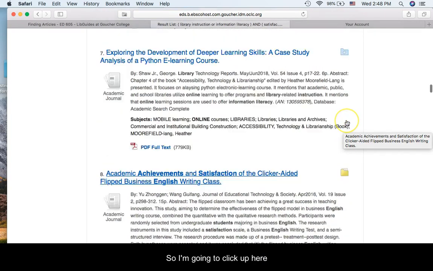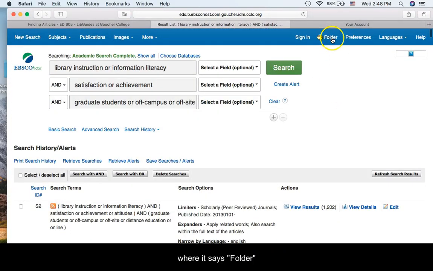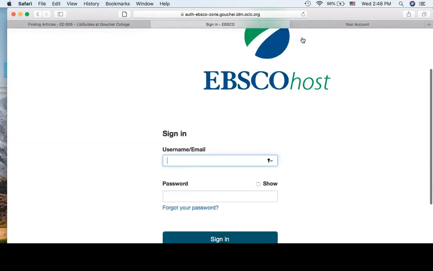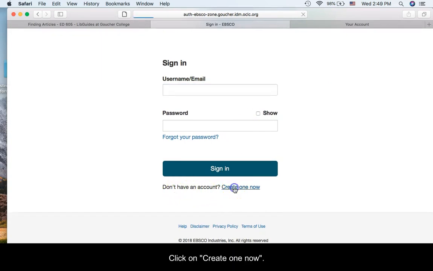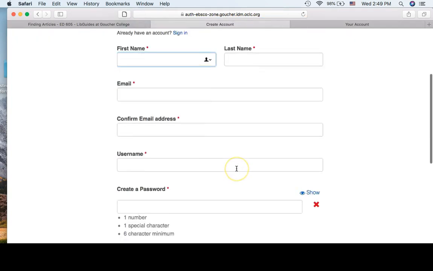So I'm going to click up here where it says folder. And here are the 4 articles that I've selected. If I want to save this list so I can go back to it, I need to create an account in EBSCO. To do that, I click on Sign In, and then where it says Don't Have an Account, click on Create One Now. Fill in the form.